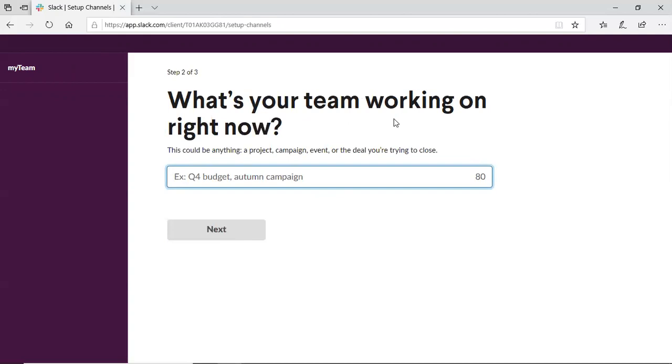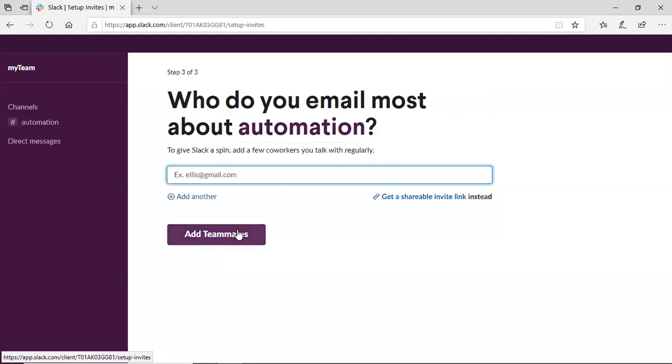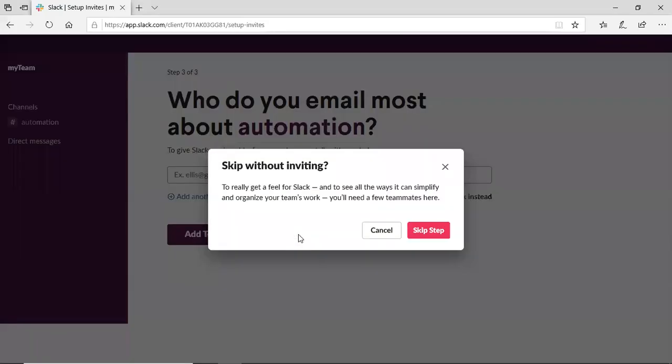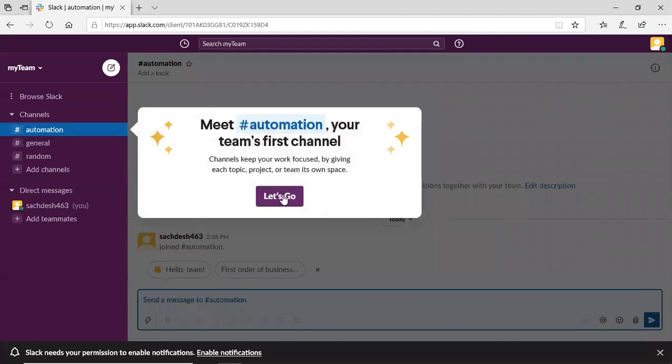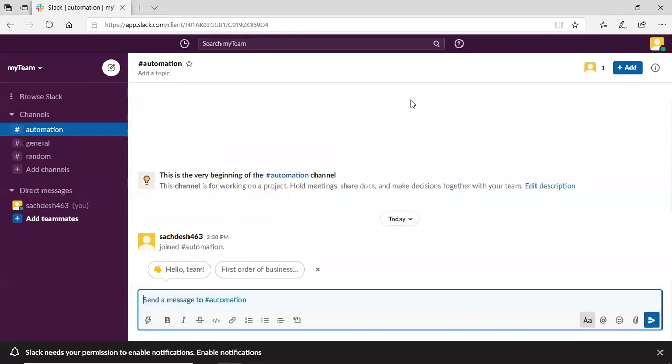Then it is asking what your team is working on right now. That means we have to specify one channel name here. So let's give automation. Next. Now it is asking to invite other teammates. Let's skip this step for now. And here you go. This is your Slack. This is our channel called automation, and my team, this is your workspace.